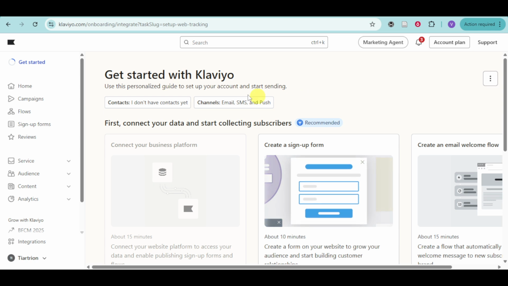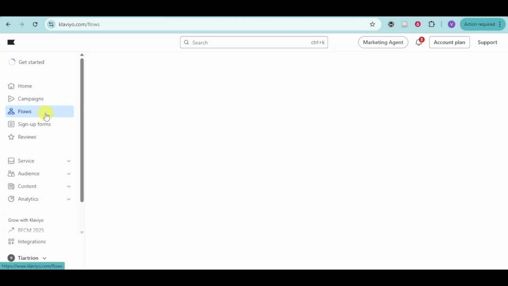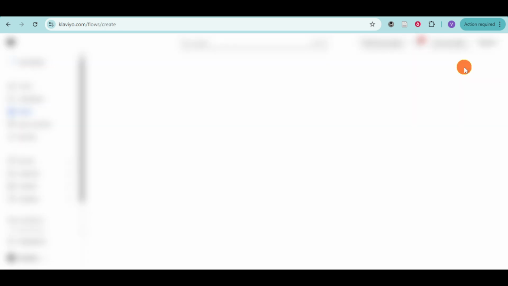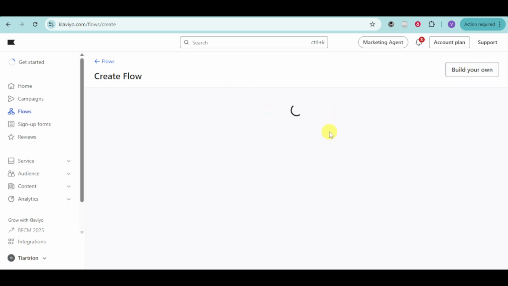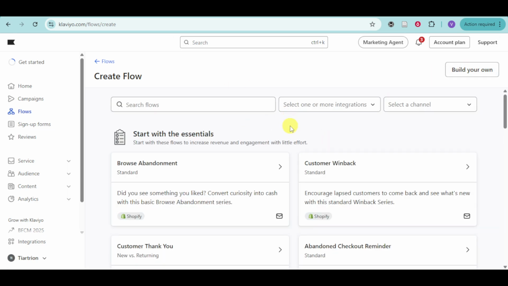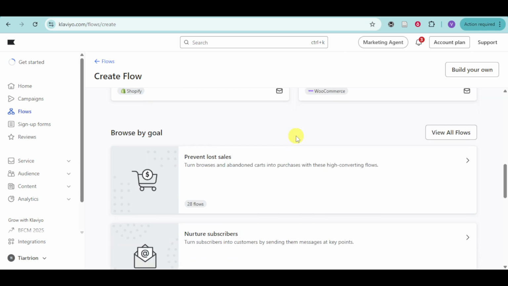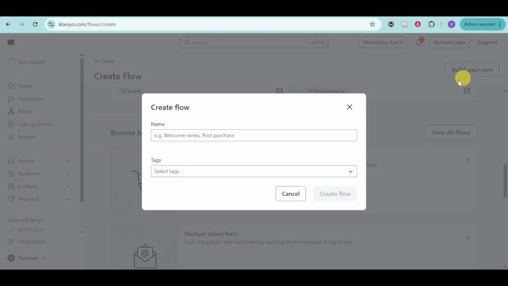Once you have access, it should look like this on your dashboard. To create an email flow, click on the Flows tab right here on the left sidebar. Once you have clicked on this, click on this Create Flow option. It will appear, and then they should be able to show you right here the creation flow. Now let's choose right here the Build Your Own option. So click on Build Your Own.